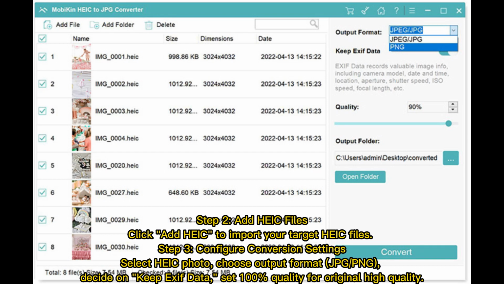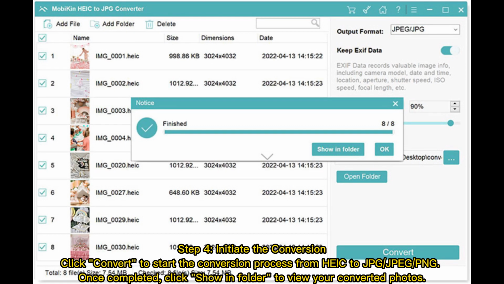Step 3. Configure conversion settings. Select HEIC photo. Choose output format JPG. Decide on Keep EXIF data. Set 100% quality for original high quality. Step 4. Initiate the conversion. Click Convert to start the conversion process from HEIC to JPG. Once completed, click Show in Folder to view your converted photos.